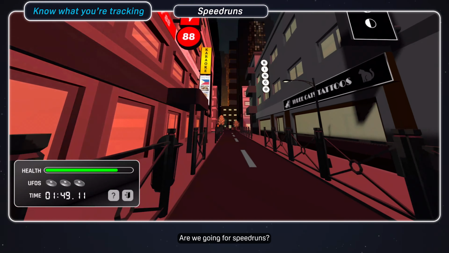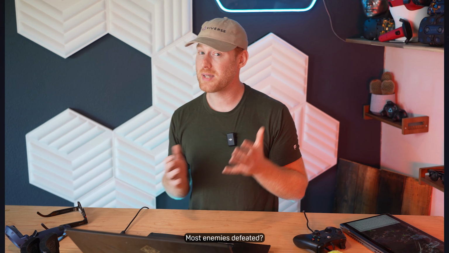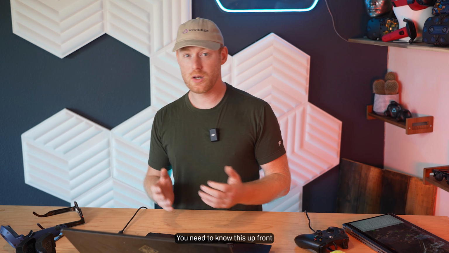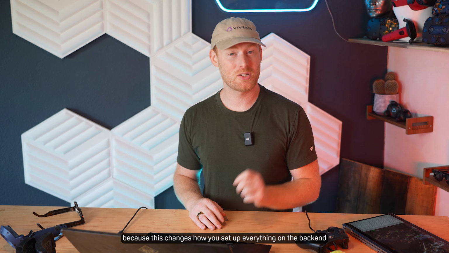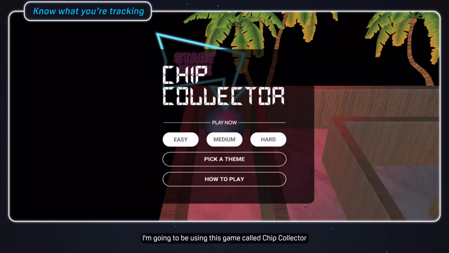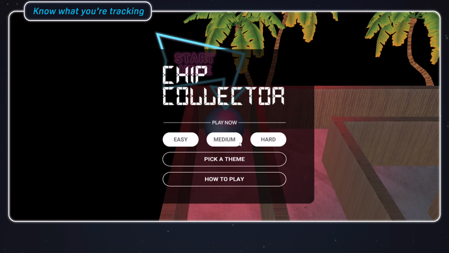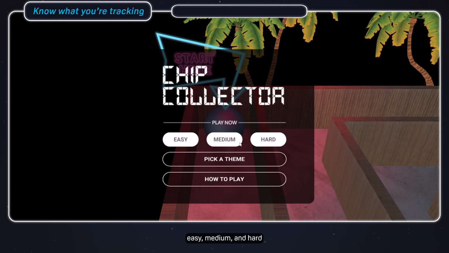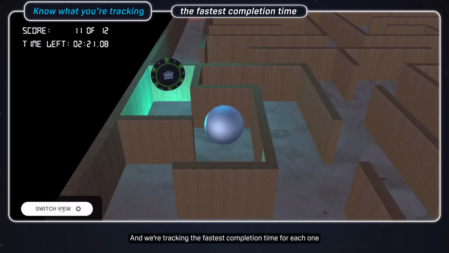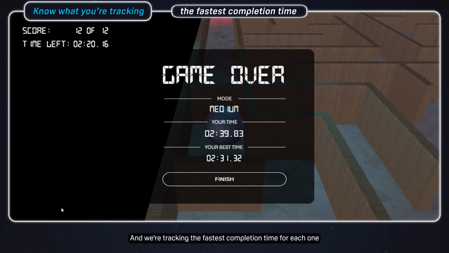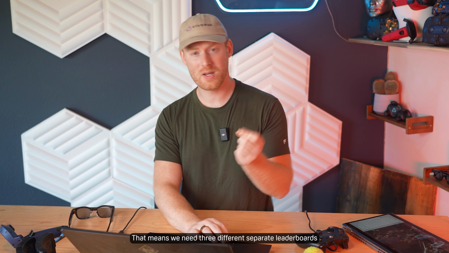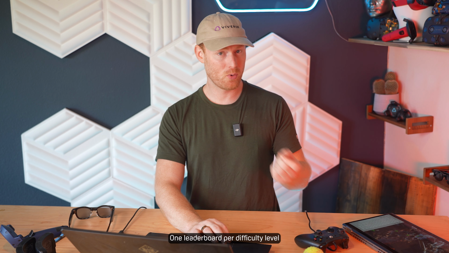Are we going for speed runs, high scores, most enemies defeated? You need to know this upfront because this changes how you set up everything on the back end. For this example, I'm going to be using this game called Chip Collector. It's got 3 difficulty modes: easy, medium, and hard. And we're tracking the fastest completion time for each one. That means we need 3 separate leaderboards, 1 leaderboard per difficulty level.